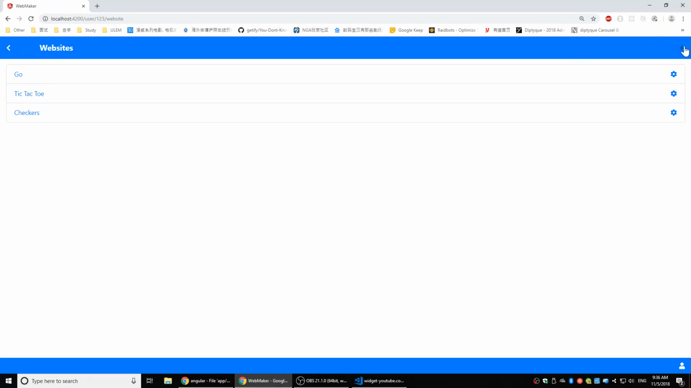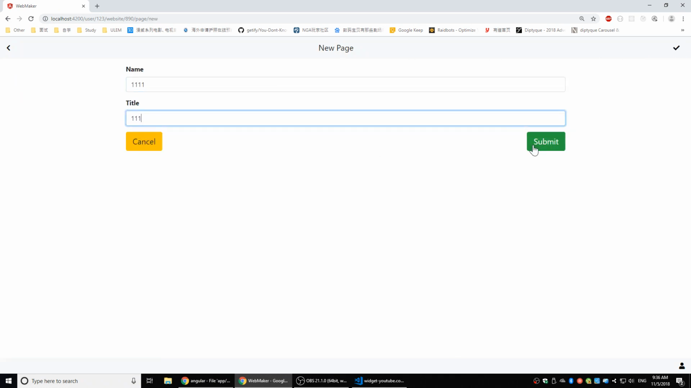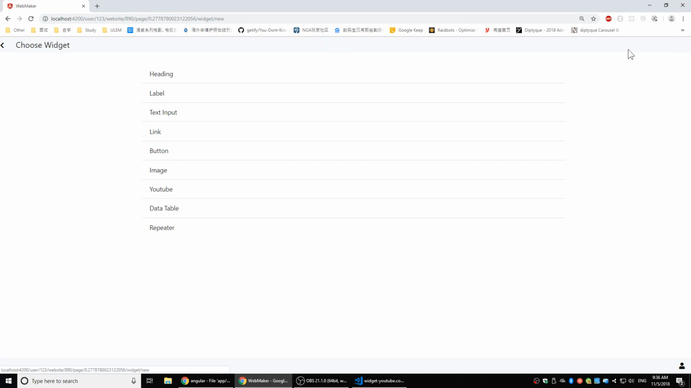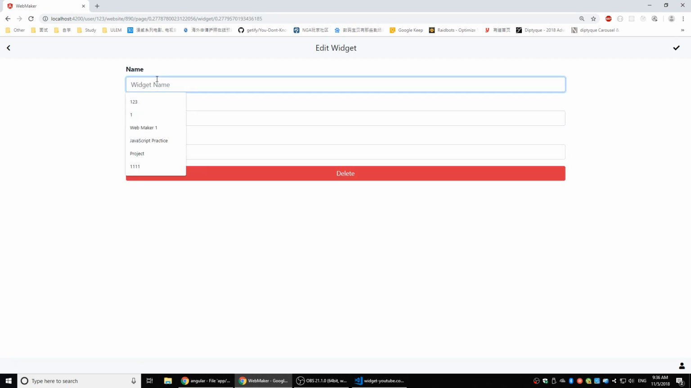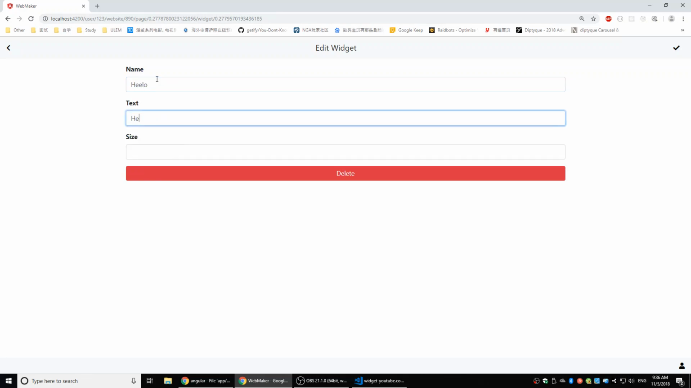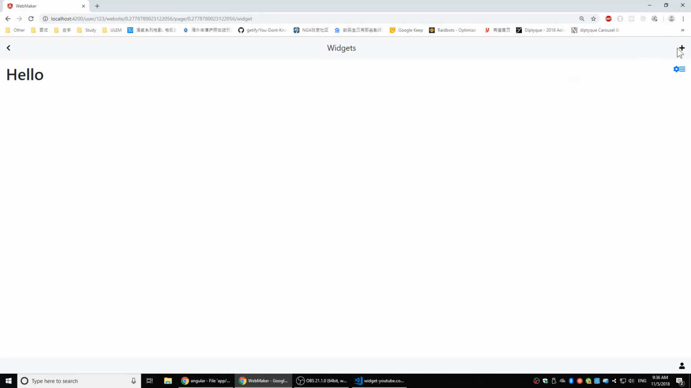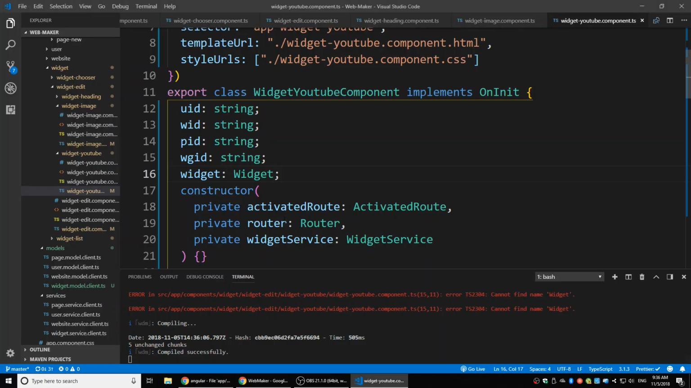I should be able to go to the page, and you should be able to create a new page. 111. Go here, create a new widget. I want to create a heading widget with a name. Text: Hello. The size is 1. Great. Yeah, it works. Everything is still working, and we're just adding some type checking here.